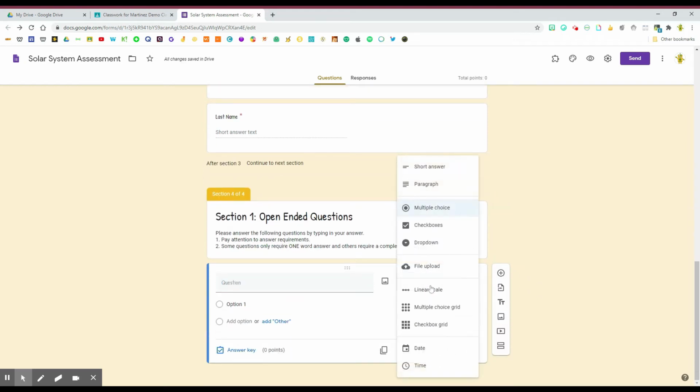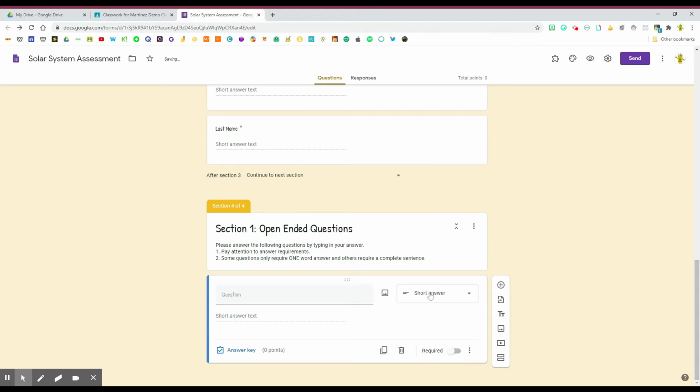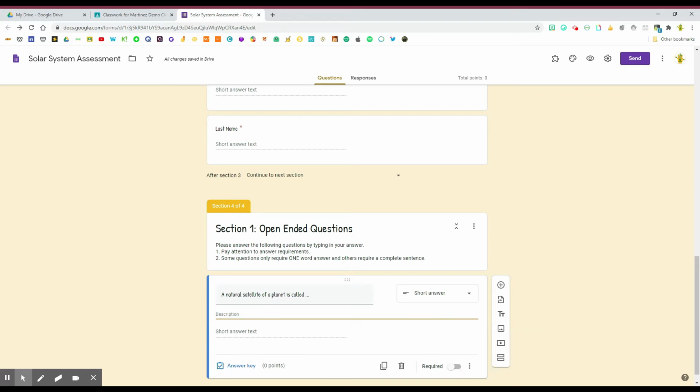So my first question will be a short answer type of question. I will type in my question. Once I type in my question, I want to add a description right underneath to let the student know if they will have to answer this question with just one word or a complete sentence. So I will do that by clicking on the three-dotted menu here and checking off description so that it opens the description field for me here. In the description section, I will include for the student to only type in one word to answer this question. So the question is, a natural satellite of a planet is called.